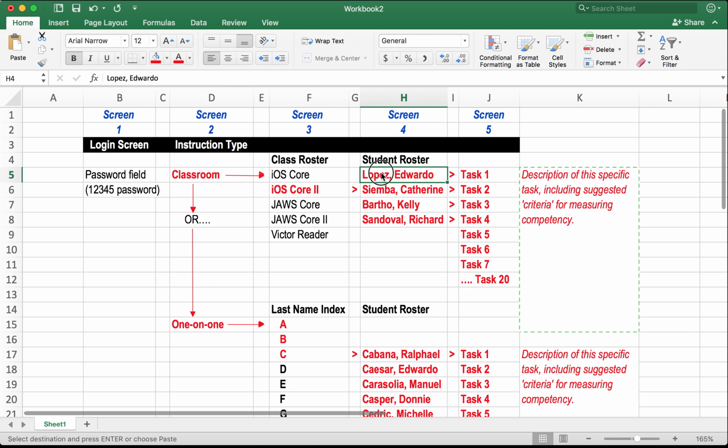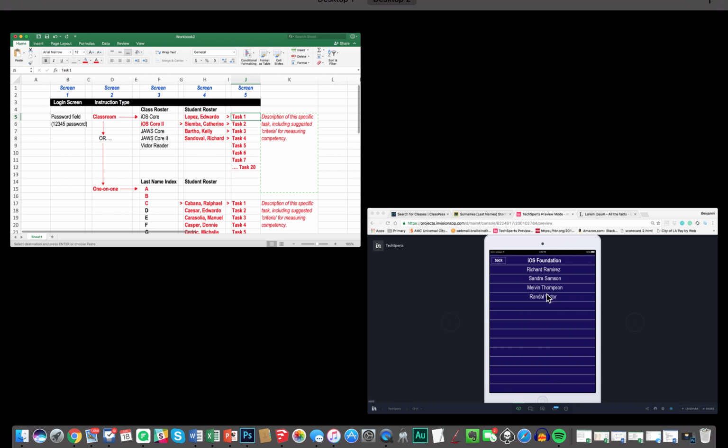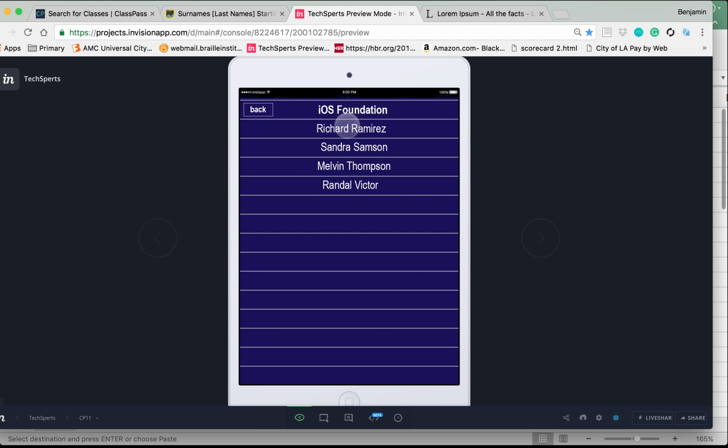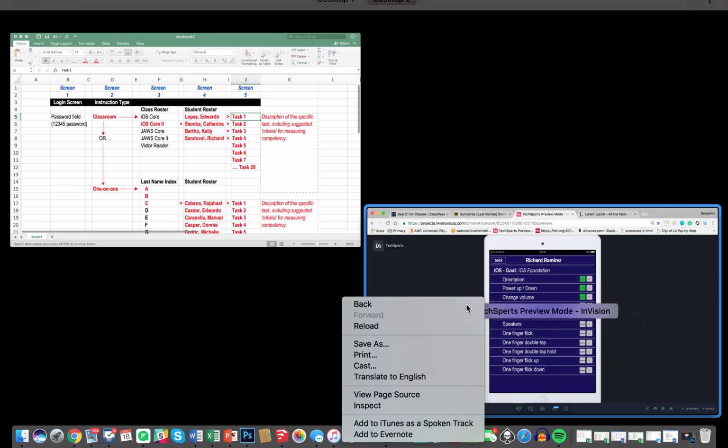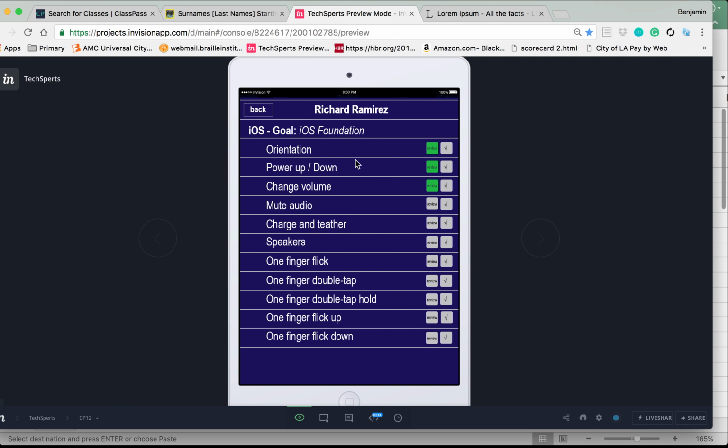So here's the student roster. They're going to be people of all different last names because we're just grouping them all in one class. And then the user should be able to select any one of these and then advance to the task page. So this again, yet again, will be exactly the same. Task 1, Task 2, Task 3, Task 4, double tap.